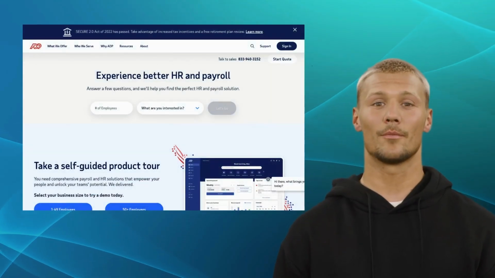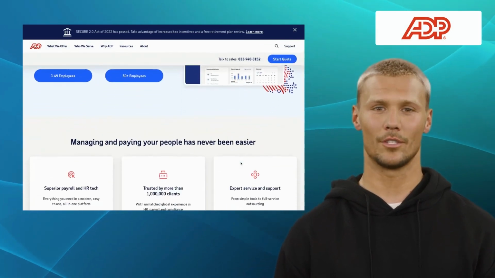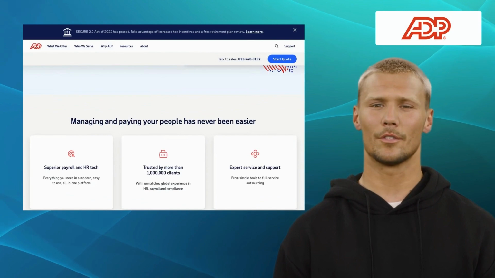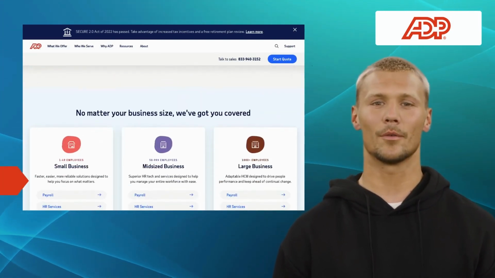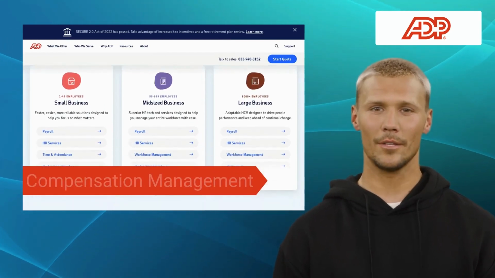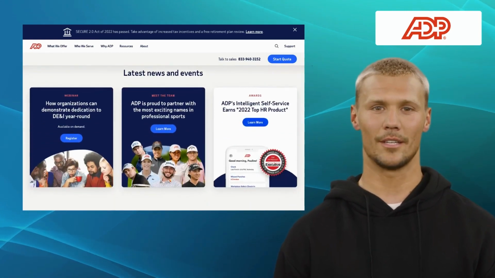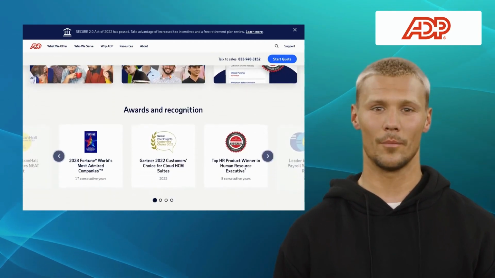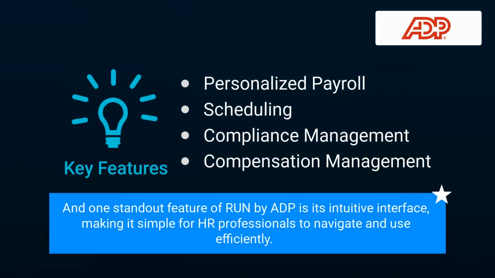Our first alternative is Run by ADP. Run by ADP is a comprehensive HR software that offers personalized payroll services to meet the specific needs of your business. It offers features like personalized payroll, scheduling, compliance management, and compensation management. The platform also provides tax compliance assistance, ensuring your business stays compliant with regulations. And one standout feature of Run by ADP is its intuitive interface, making it simple for HR professionals to navigate and use efficiently.